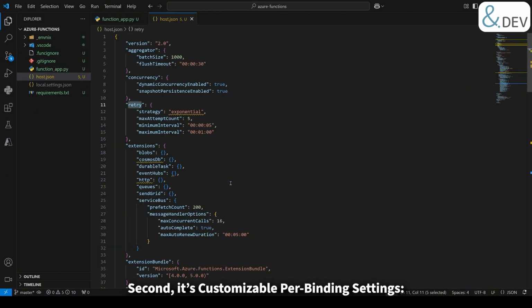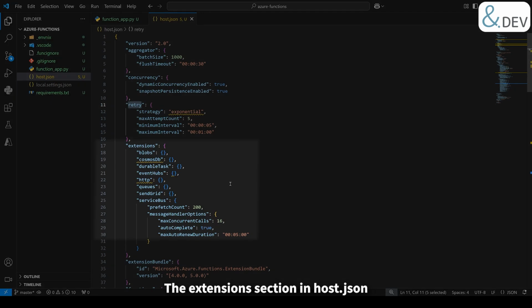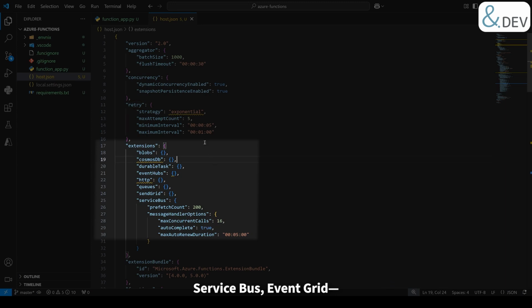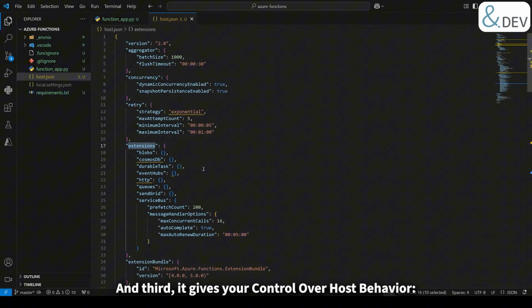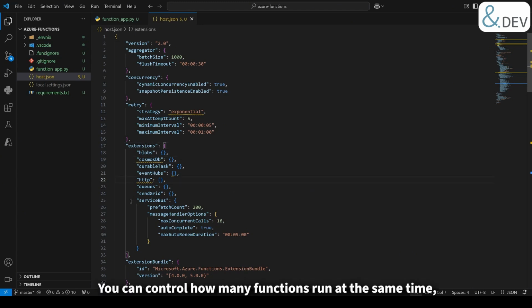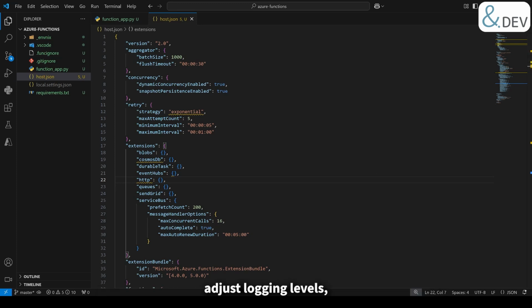Second, it's customizable per-binding settings. Need specific settings for different bindings? No problem. The extensions section in host.json lets you fine-tune configurations for blob storage, Service Bus, Event Grid, you name it. And third, it gives you control over host behavior. Finally, host.json isn't just about settings, it's about behavior. You can control how many functions run at the same time, adjust logging levels, or even customize file paths to fit your workflow.